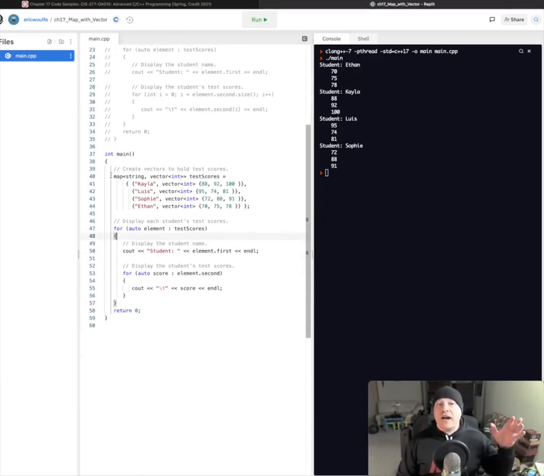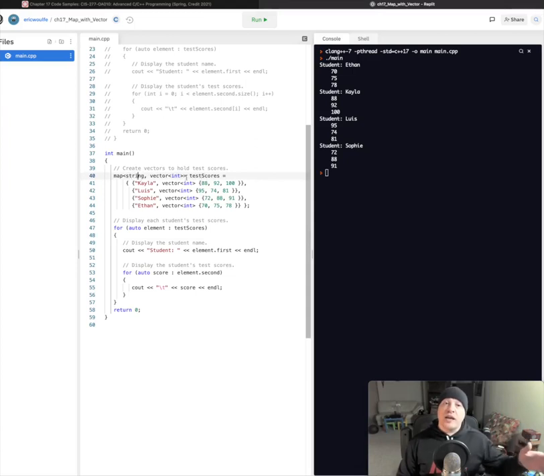So we've got our declaration of our map. We're calling it test scores. It contains a string and a vector of integers. There's my key. So that's the string, string, string, and here's my vector, vector, vector. And other than that, it really hasn't changed. So one of them was declaration, then assignment, and this one is declaration and assignment right there together.